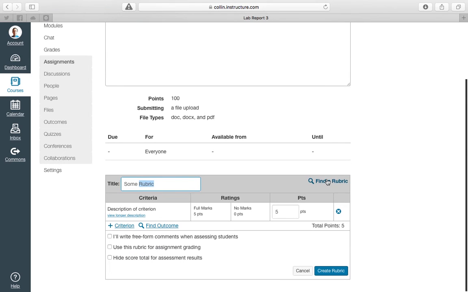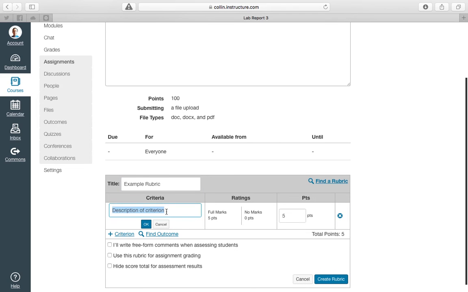Now, you can find rubrics, but we're actually going to create a brand new rubric here. Okay, we're going to create this rubric, we're going to save it, and then that way we can find it later. So I'm going to call this an example rubric. Okay, and let's go ahead and say that I had 5 sections to my paper. I'm going to say I have an introduction that's worth 20 points. I'm going to add another criterion.